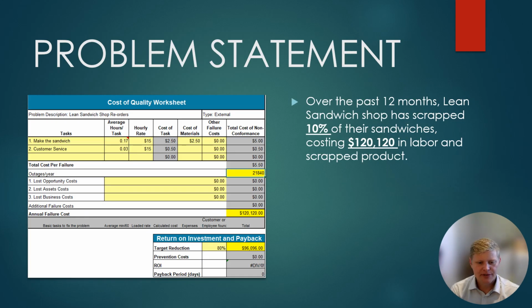Starting with our problem statement, over the past 12 months, Lean Sandwich Shop has scrapped 10% of their sandwiches, which has cost us over $120,000 in labor and scrap product. This issue on quality then spills over into productivity. As you can see, we have an average of 21,840 sandwiches that fail customer satisfaction, and at $5.50, that's over $120,000.